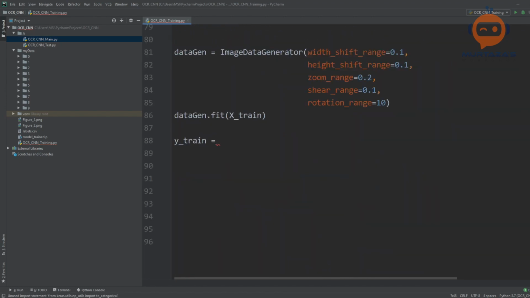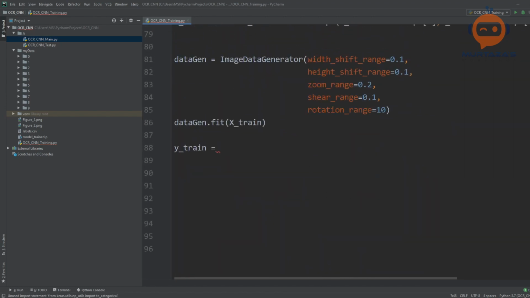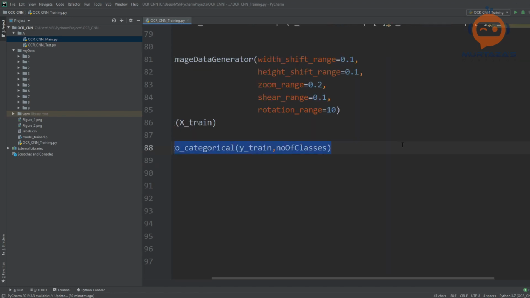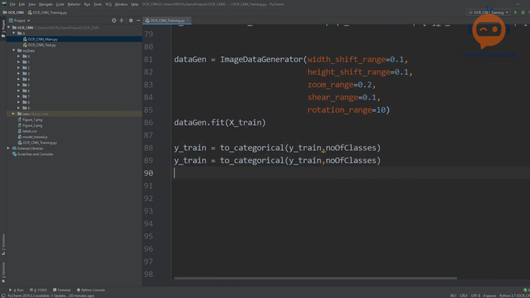So we will go down, and here we are going to write it down to categorical. Then we have ytrain, and then we have the number of classes. So the same thing we will do for validation and testing. So this is validation, this is testing. So let's test.